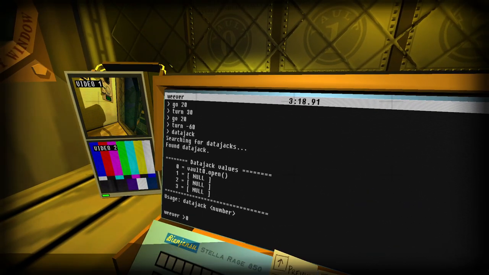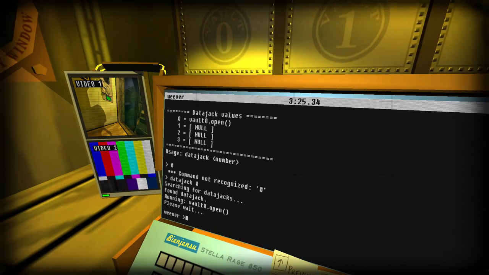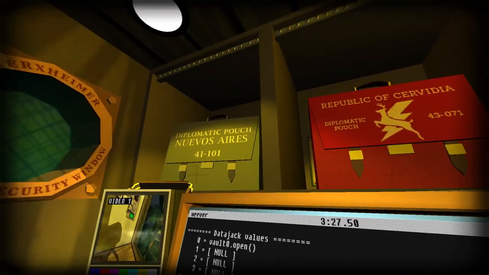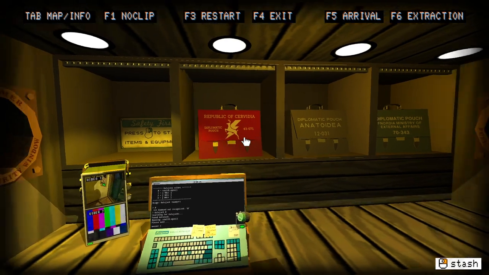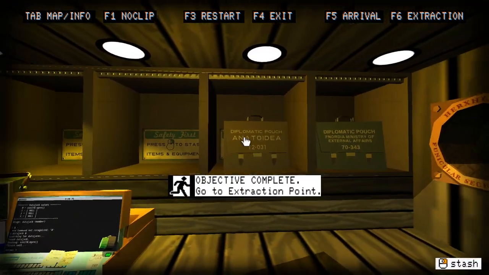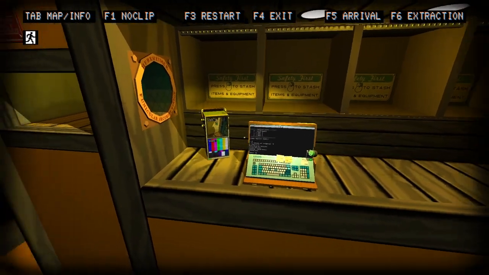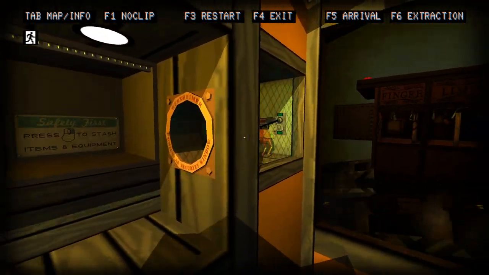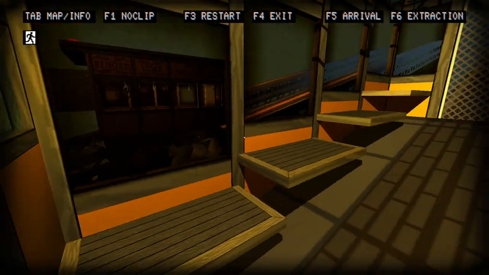Vault 0 open. Data jack 0. Diplomatic pouch. Am I supposed to grab all these? Objective complete. Now do I need to get this back? I think so.